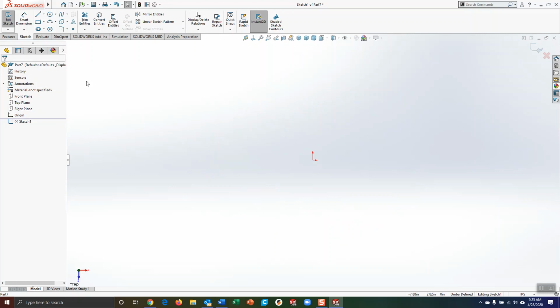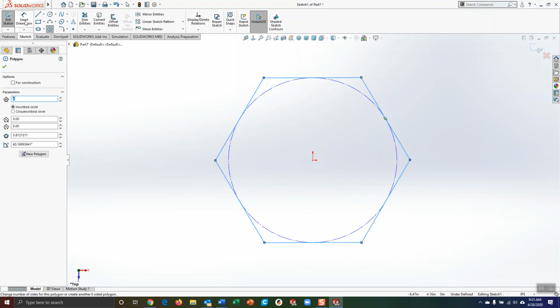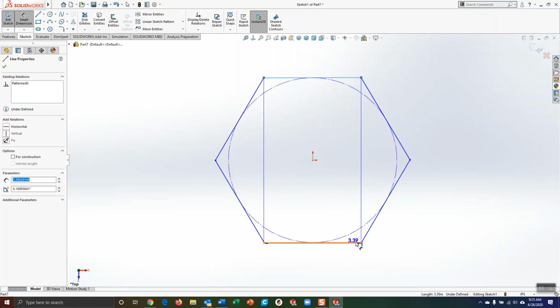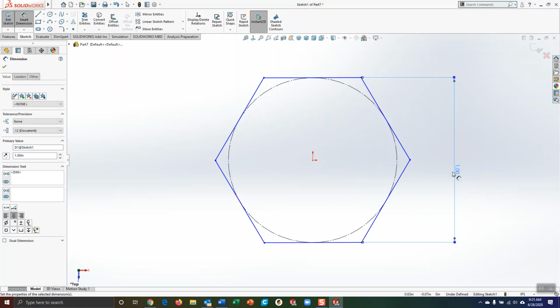And I'd like to do a hexagonal feature because that's a very common one you'll see between nuts and bolts and screws and all that. It's a feature that you'll see a lot. So let's take this polygon feature here, select the center point, and drag out our shape. And now we can dimension the side here. Let's just make that 1 inch there.